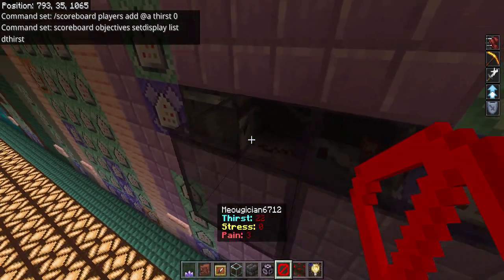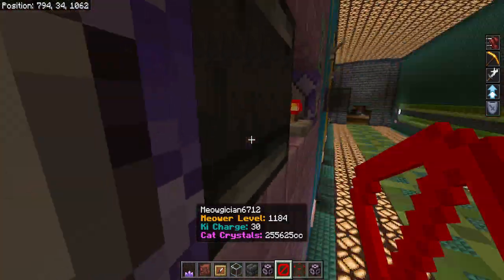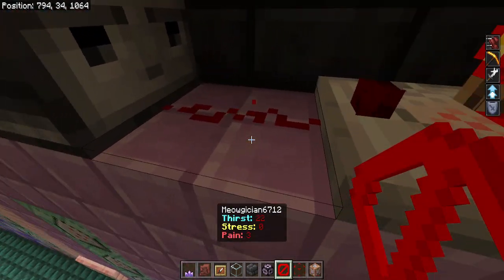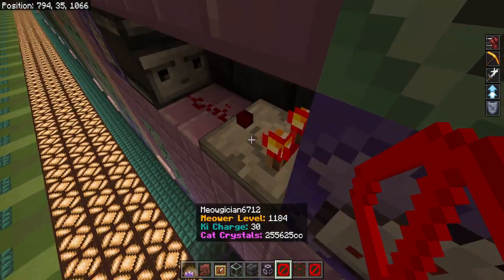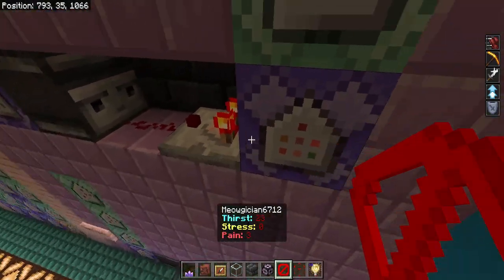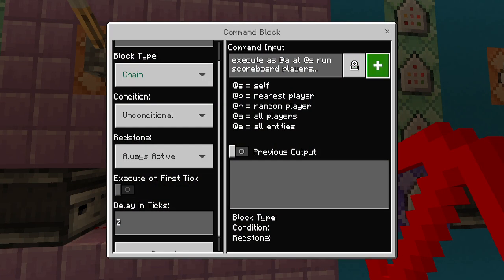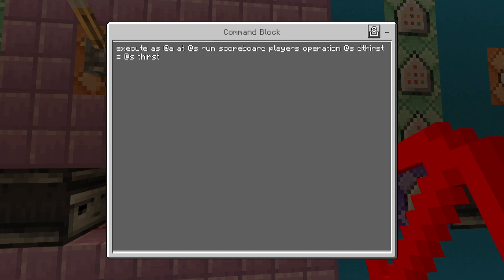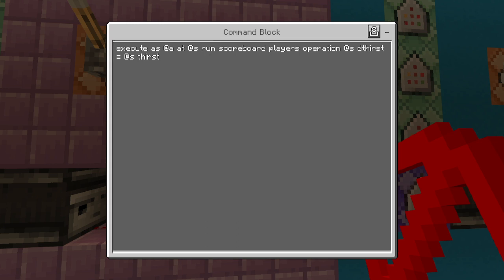Now let me explain the rest of this machine. You want an observer going into this block, looking out here at a piece of redstone, and then you want a comparator with the little red knob down, looking at that redstone, coming out of this block. And this is repeat, unconditional, always active, test for @a. And then right above it, execute as @a at @s run scoreboard players operation @s D thirst, so the D version of your scoreboard, equals @s thirst.